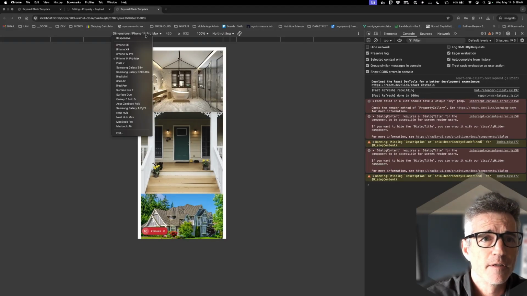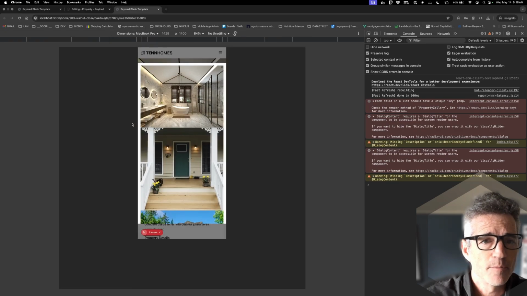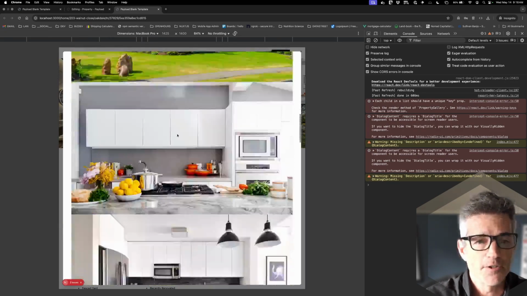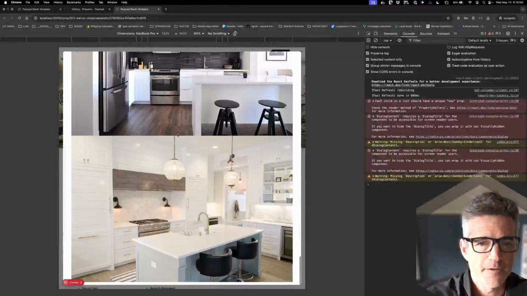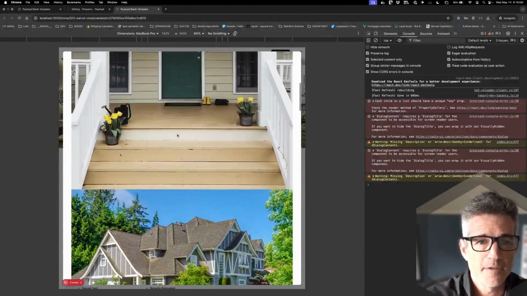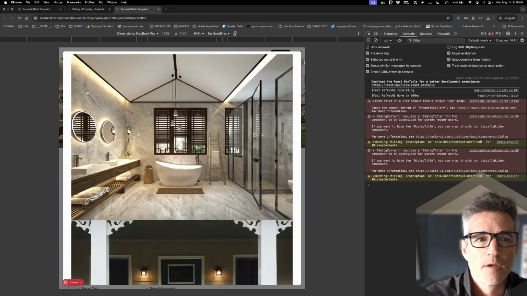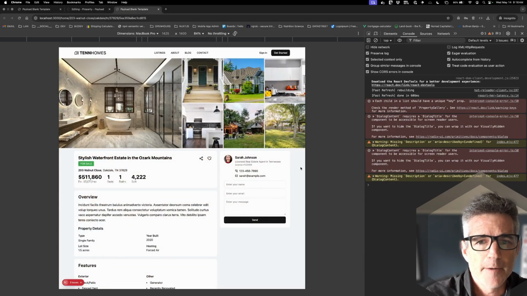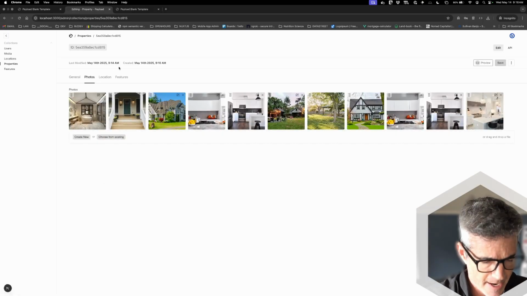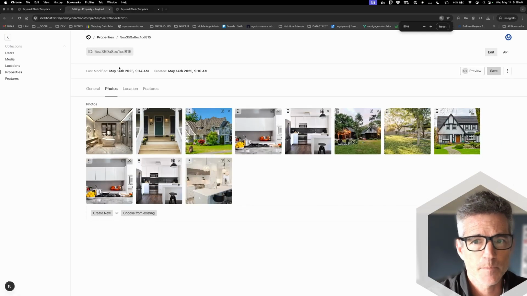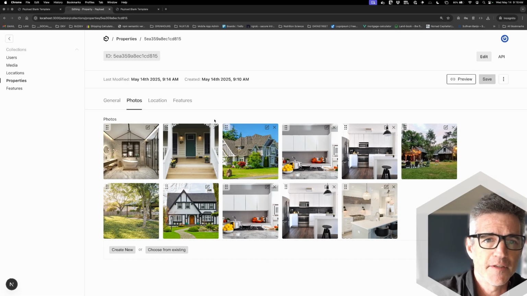Looks better on MacBook Pro. So they're really enlarged here on the larger screen, but you can scroll through all of them to see the full view. And then in this video, we're also going to dive into the admin portion of this page. So if you step into this property in the admin panel, you will see that this is the photos for that page.